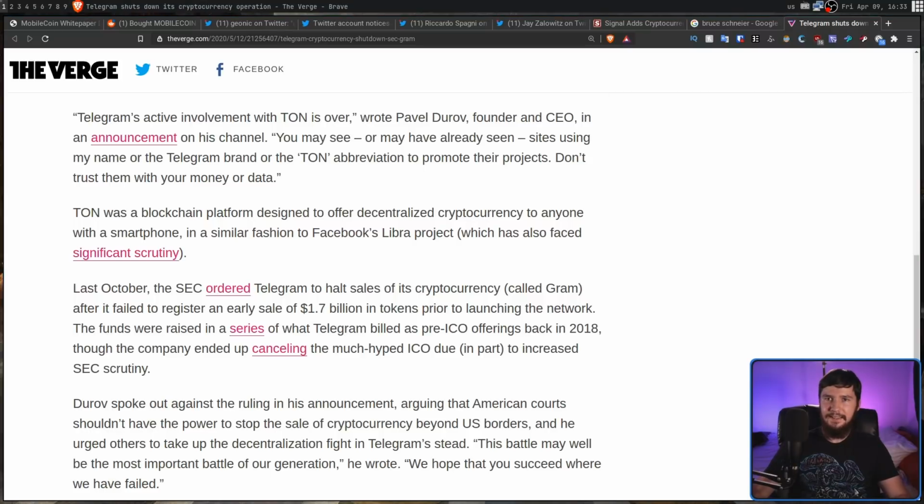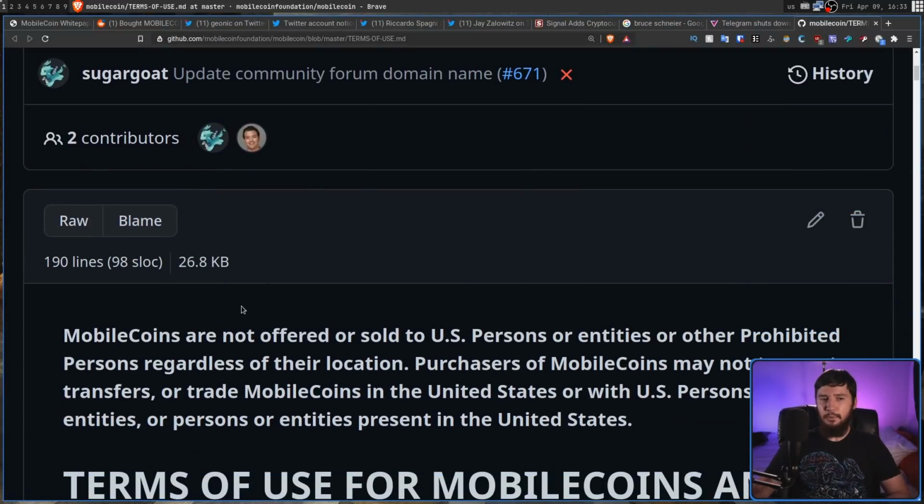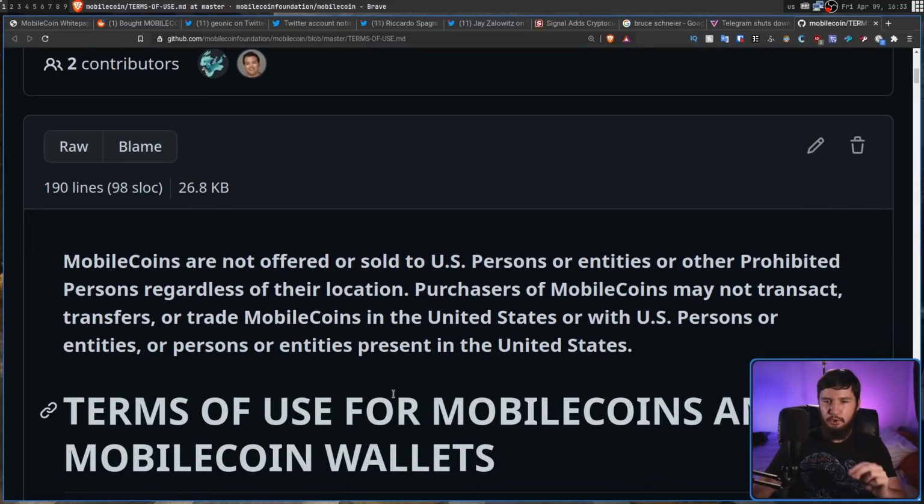As they say over in their terms of use, mobile coins are not offered or sold to US persons or entities or other prohibited persons, regardless of their location. Purchasers of mobile coins may not transact, transfer, or trade mobile coins in the United States or with US persons or entities or persons or entities present in the United States.